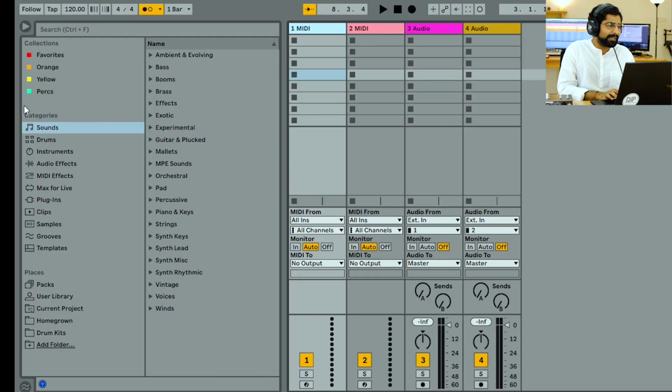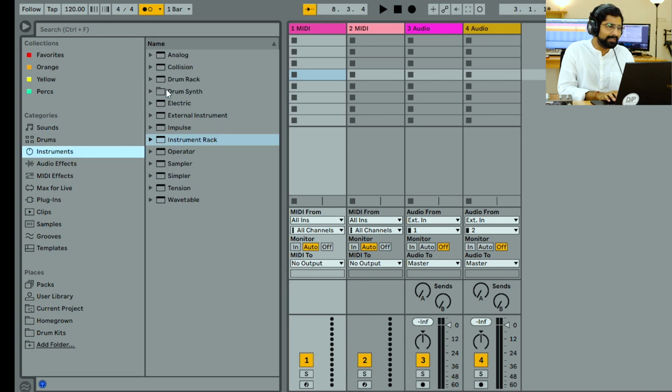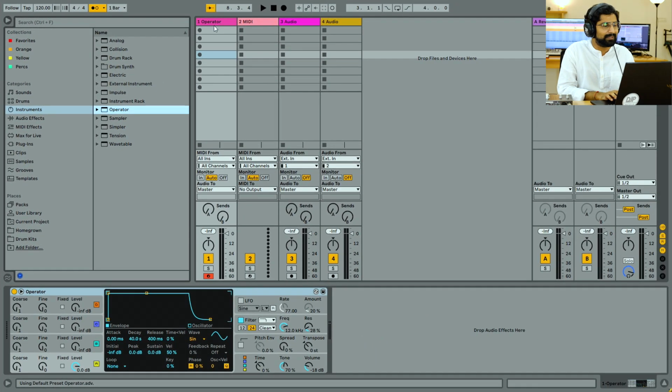So I'm going to come into my categories and browse through the instrument section, and within the instruments you're going to find the Operator. Just click and drag it onto the track, and there we have it. Now this is Operator, a digital synthesizer native to Ableton Live. Now, to build out the harmony sound, firstly let me just right click and rename this as the harmony.